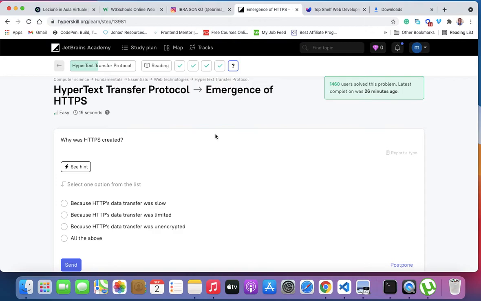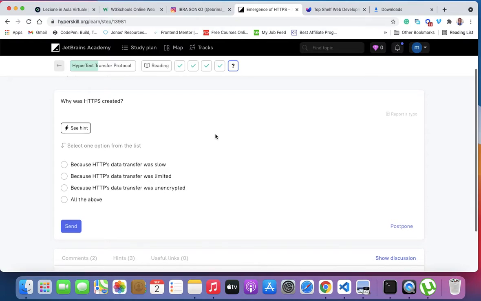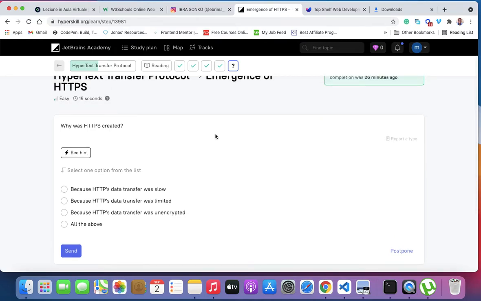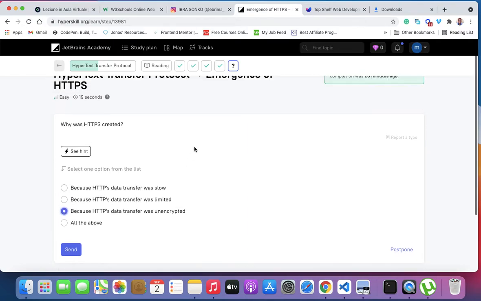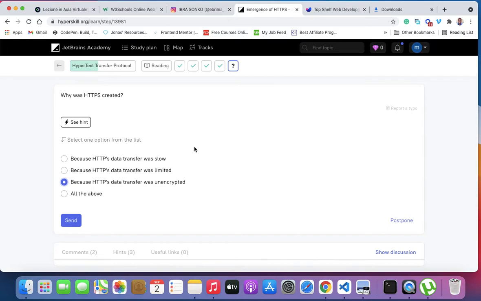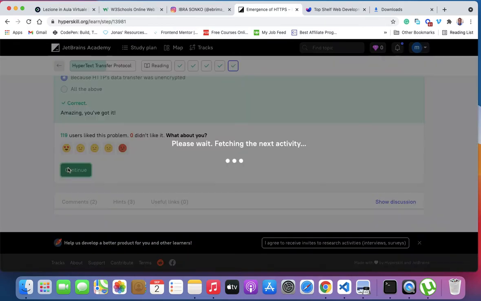Hello. Hypertext Transfer Protocol, the emergence of HTTPS. Why was HTTPS created? Because HTTP data transfer was slow, limited, unencrypted, or all the above. The answer is that HTTP transfer was unencrypted, so that is why they introduced HTTPS, to make it encrypted. Unencrypted means it was not secure, and encrypted means it was secure. So this is why they created it, to make it secure. See, I know you also got it.